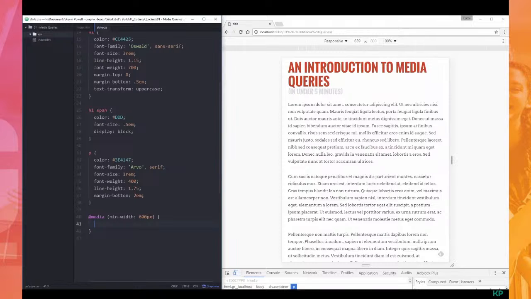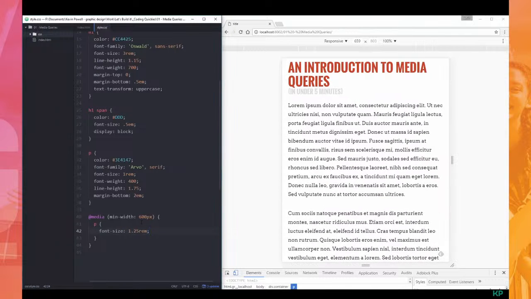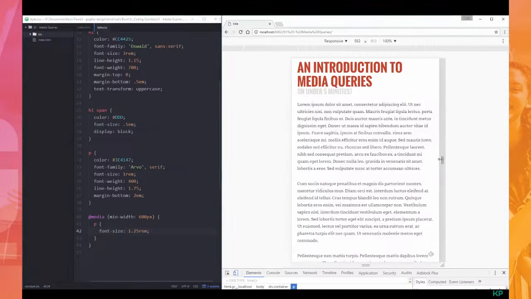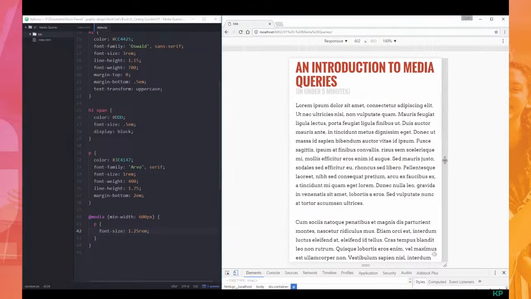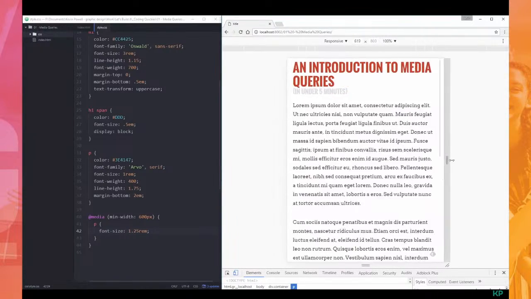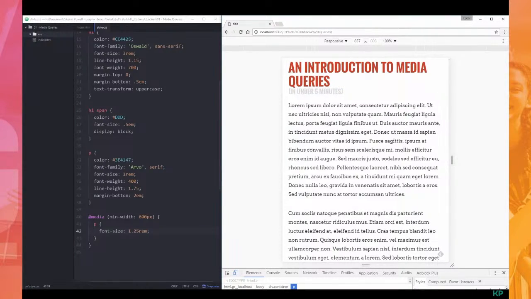So currently my paragraphs have a font size of 1 rem, and I want that to be bigger as my screen size increases. So let's do just that. All we need to do is write our new rule inside of the little squiggly braces here. So I'm inside of those, I'm going to put my paragraph, and I'm going to just write normal CSS. So my paragraph will now have a font size of 1.25 rem. Save that, and there we go. So now I can see that it's smaller, and then when it gets bigger, it gets bigger. So as soon as I cross that threshold, it gets bigger. And of course, I can keep doing that.